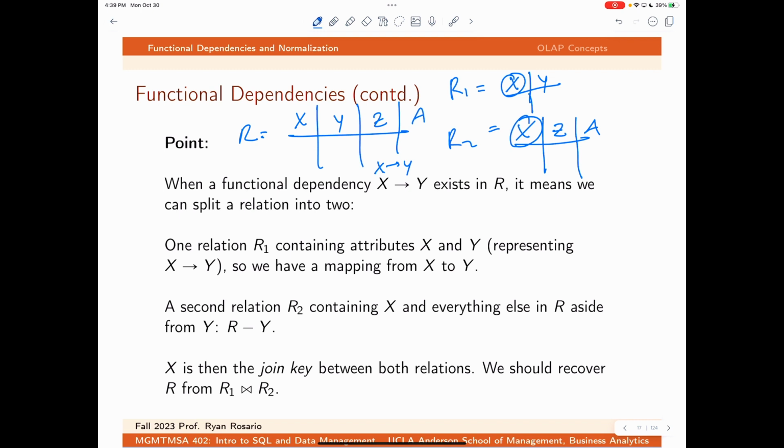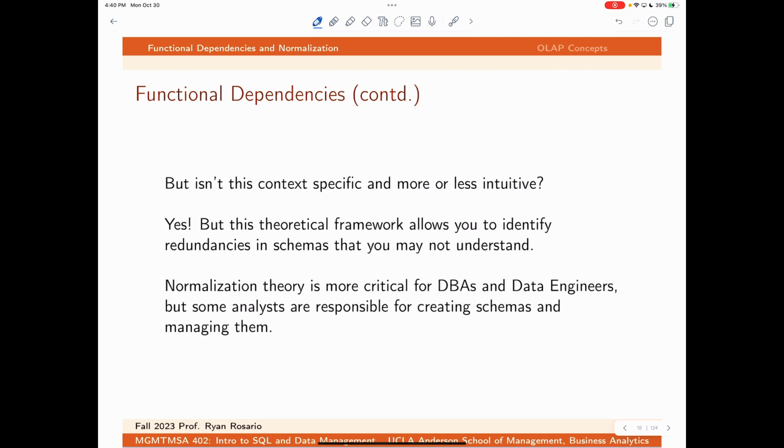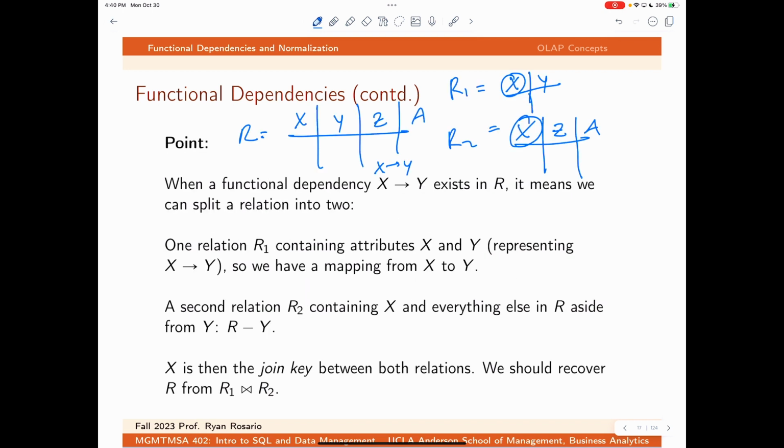Now, we should be able to do this. If I natural join R1 and R2 together, I should be able to recover R perfectly. I should not get any more rows than I had in R, and I shouldn't get any fewer rows than I had in R when I join these two together. This is called, if my next slide is ordered properly, okay, it's not. All right, so this is called the lossless property that we'll get to in a moment.